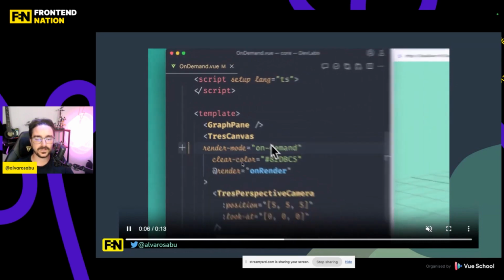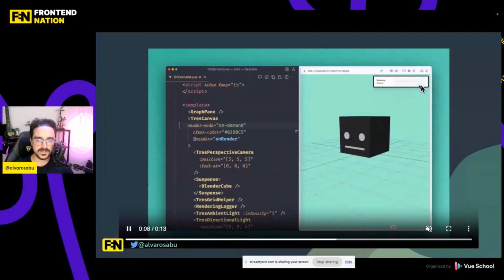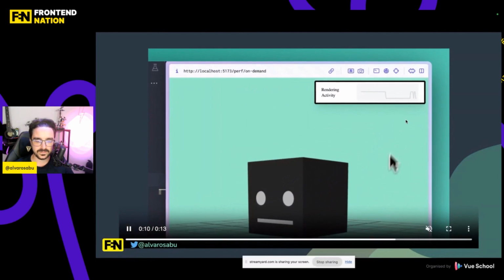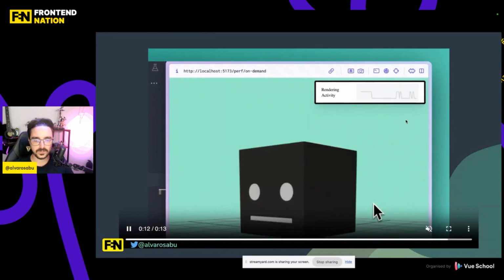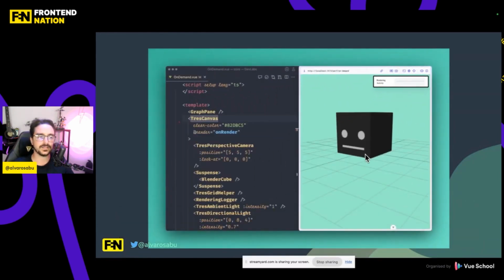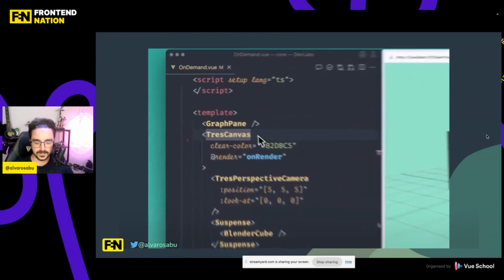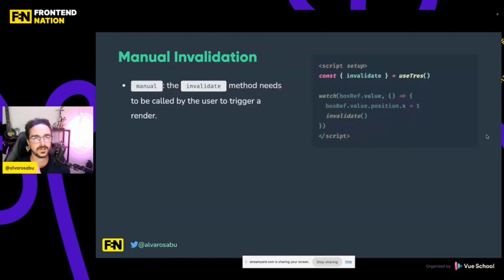But if we add the render mode on demand, you can see that now it only renders when it's necessary. So if I move the camera a little bit or zoom out and zoom in, then it's going to render. This is huge for us because it makes it possible that if you want to create a website or an application with 3D and you want to target devices that might not be as performant as every developer's fancy MacBook or anything, you can improve the performance with this.